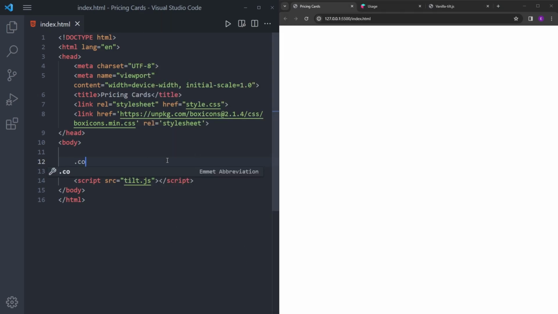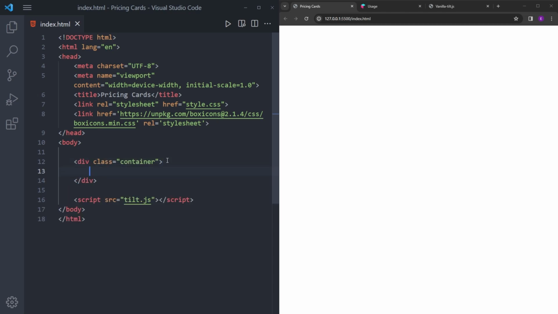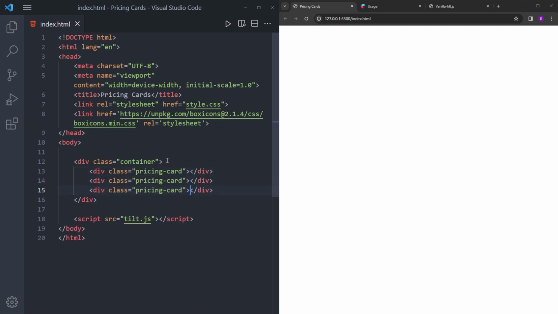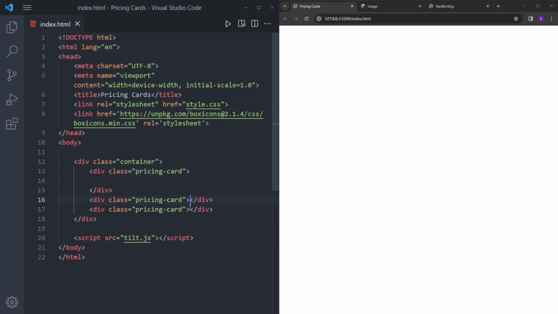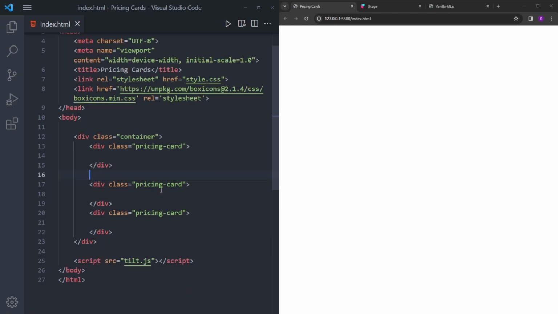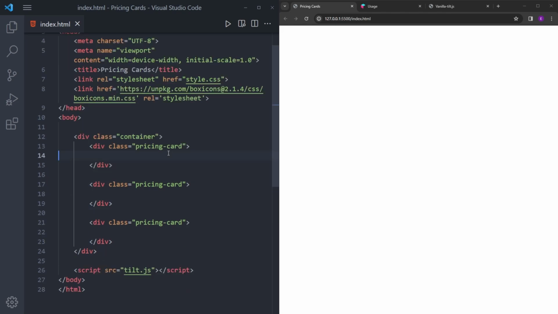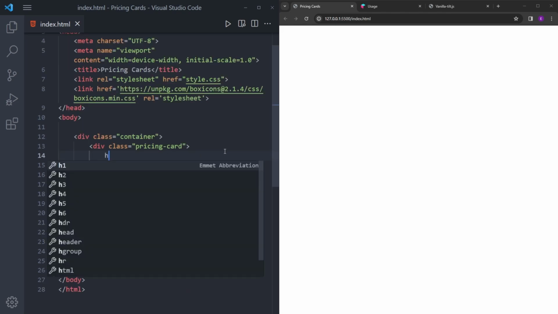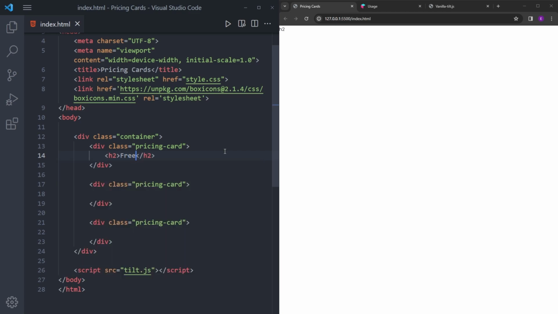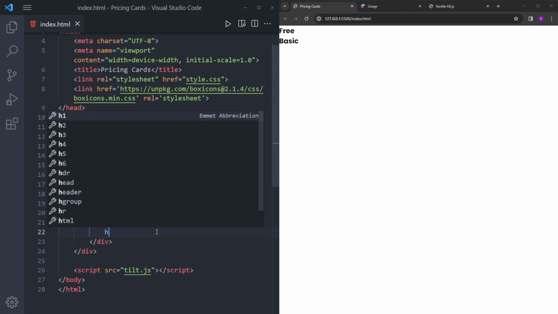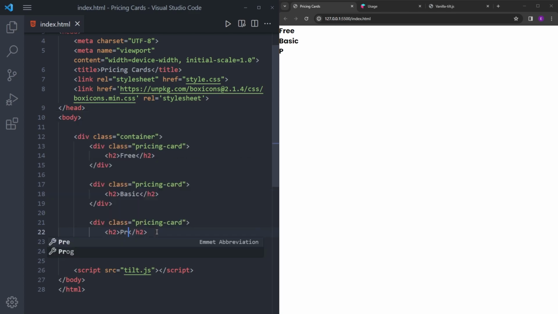So first, we are going to create a container, and we're gonna have 3 cards. So let's create a pricing card and copy this 2 more times. And each one is going to hold the information. And the first one is going to be the free version. The second one is going to be basic. And the third one is going to be pro.